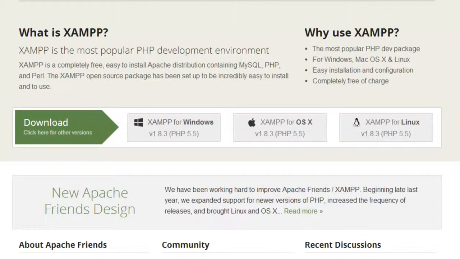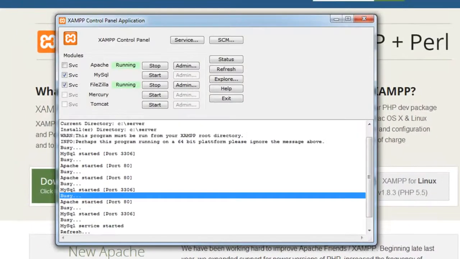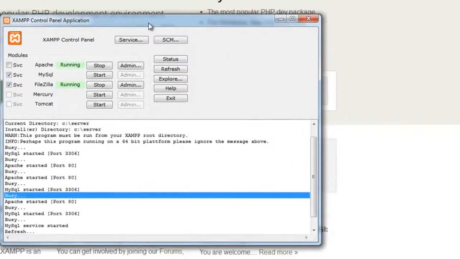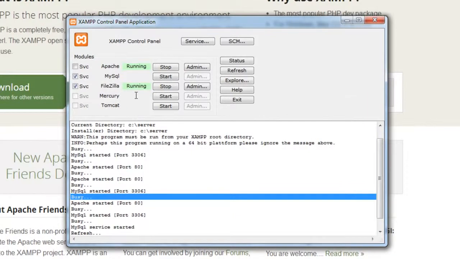When it's done, you're going to get what's called the Xampp control panel. And this is what it looks like. Yours, if you download the newest one, is going to look just a little bit different. It's a little fancier looking, but it really has pretty much all the same options here.